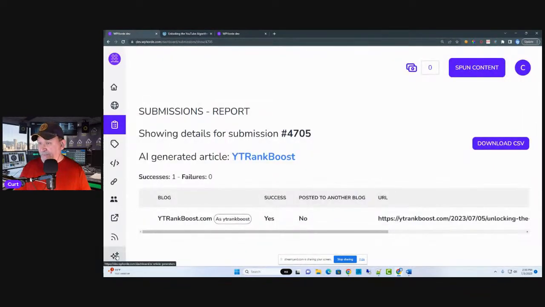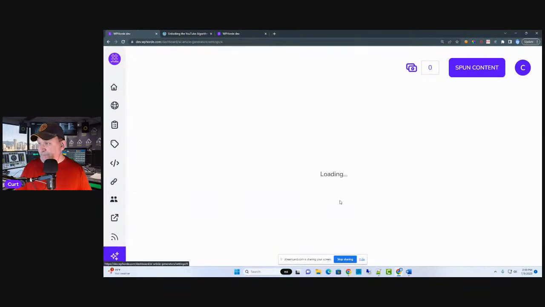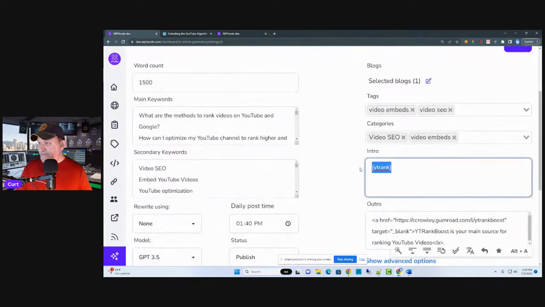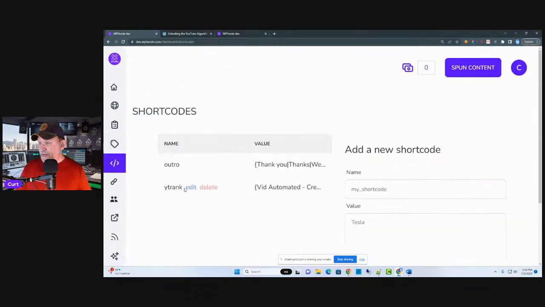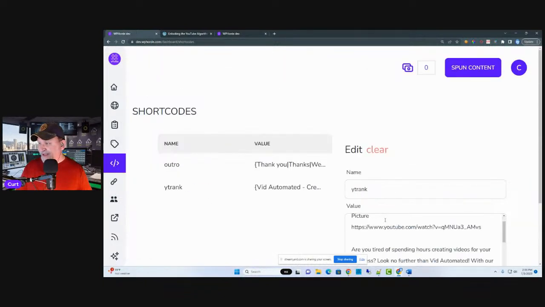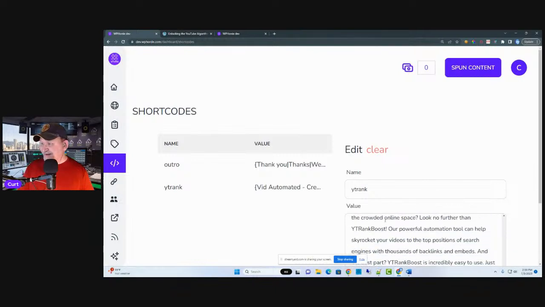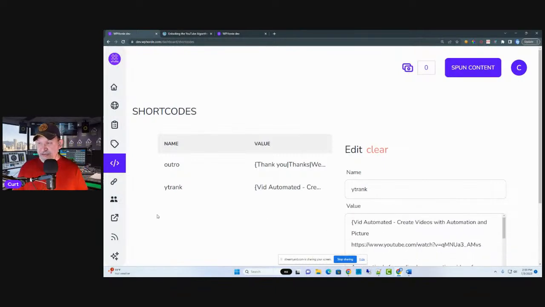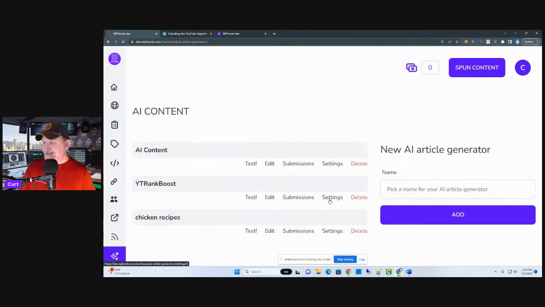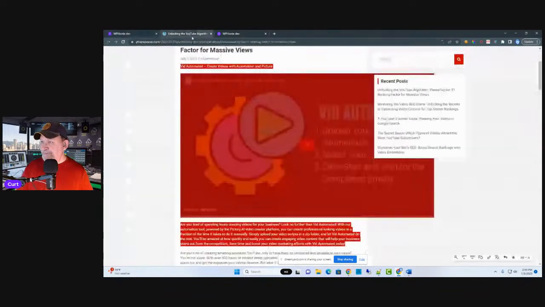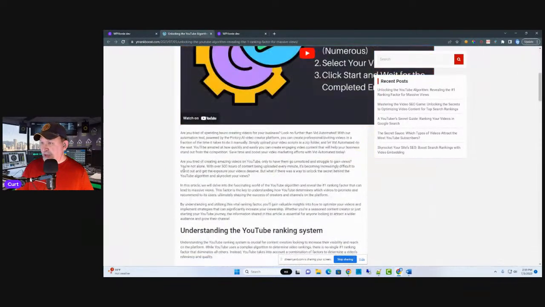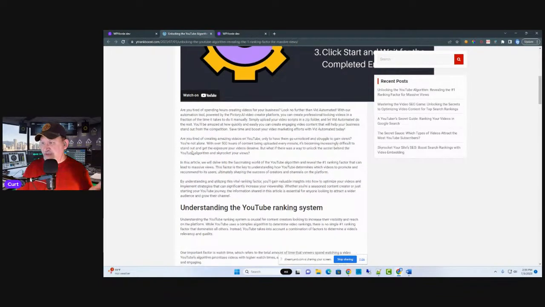And if we come back to the settings here, it is everything that's in YT Rank. And if we come over to the short codes, YT Rank, and we click on edit, this is the text there. And I have it spun and it does two different parts of information. That's how that is utilized. So I'm going to come back over here and then scroll down. Are you tired of creating amazing videos on YouTube only to have them go unnoticed? This is the content that it created.